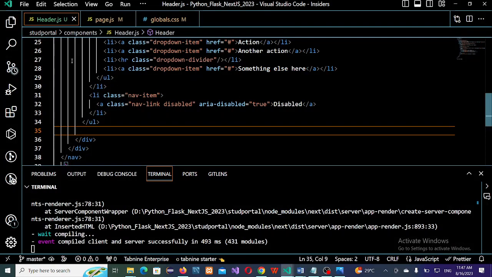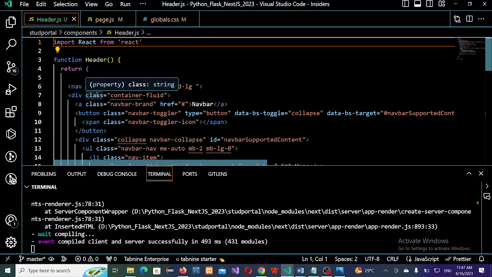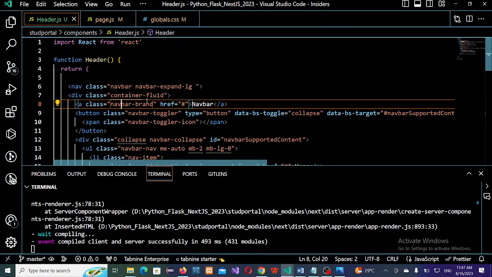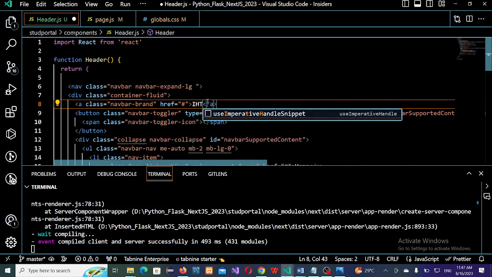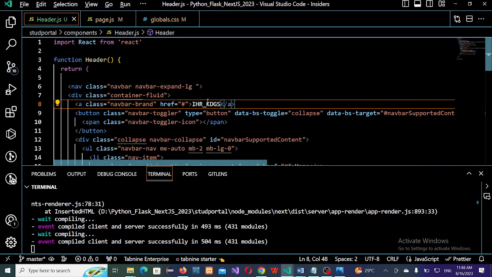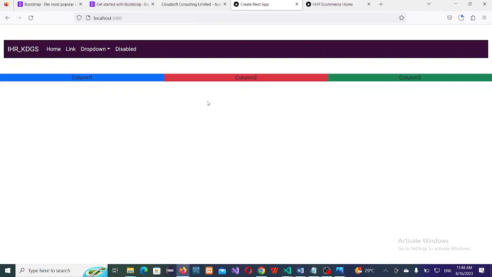So please check from here, come up here. It's very simple. The CSS and the Bootstrap HTML things are not hard. So please come over here. We say brand what? Brand. So this is it, right? This is it. So when I change the name here, I say IHR KDSG. Then I save, then it will pick it. Alright?